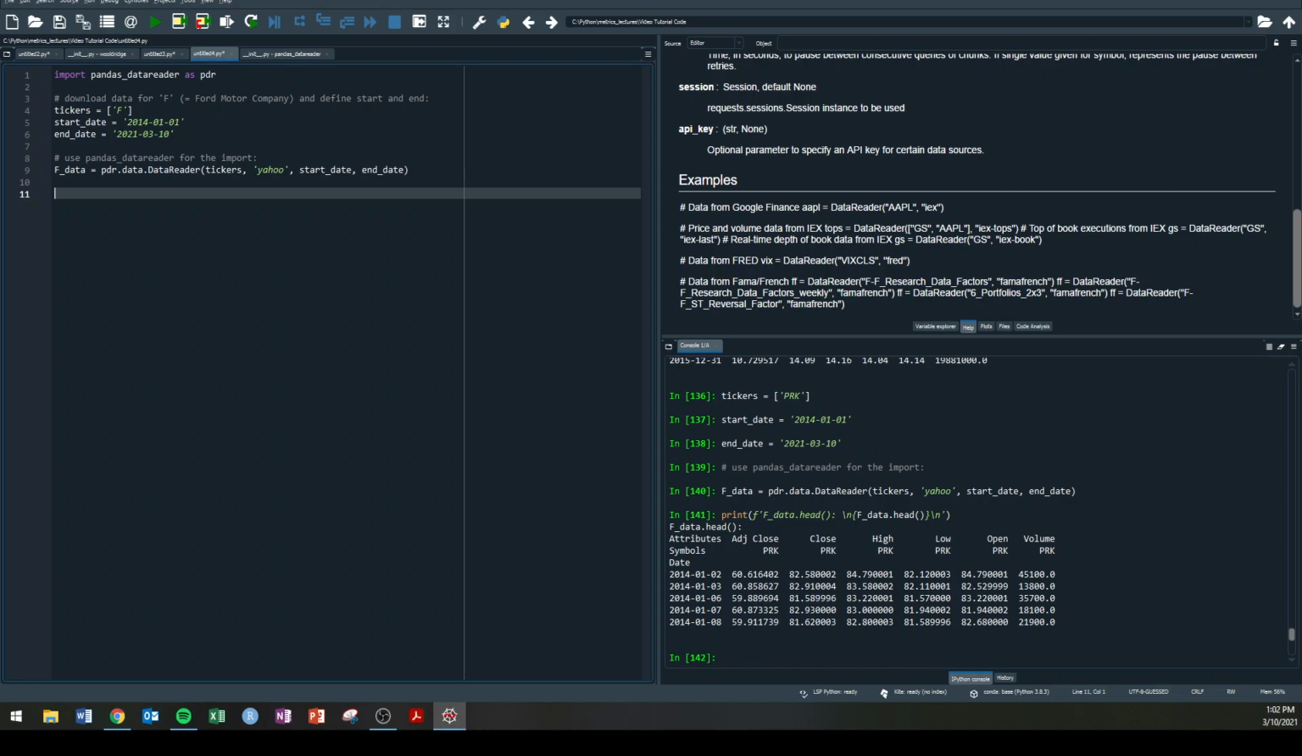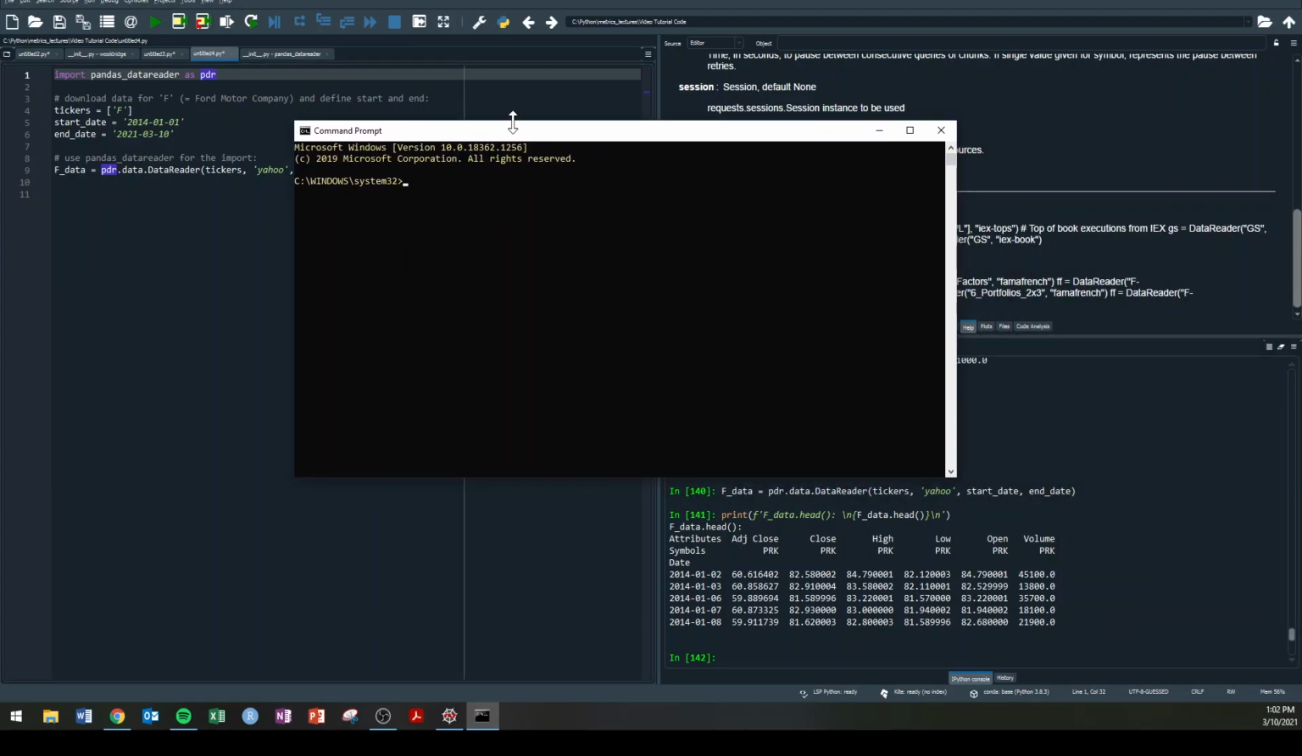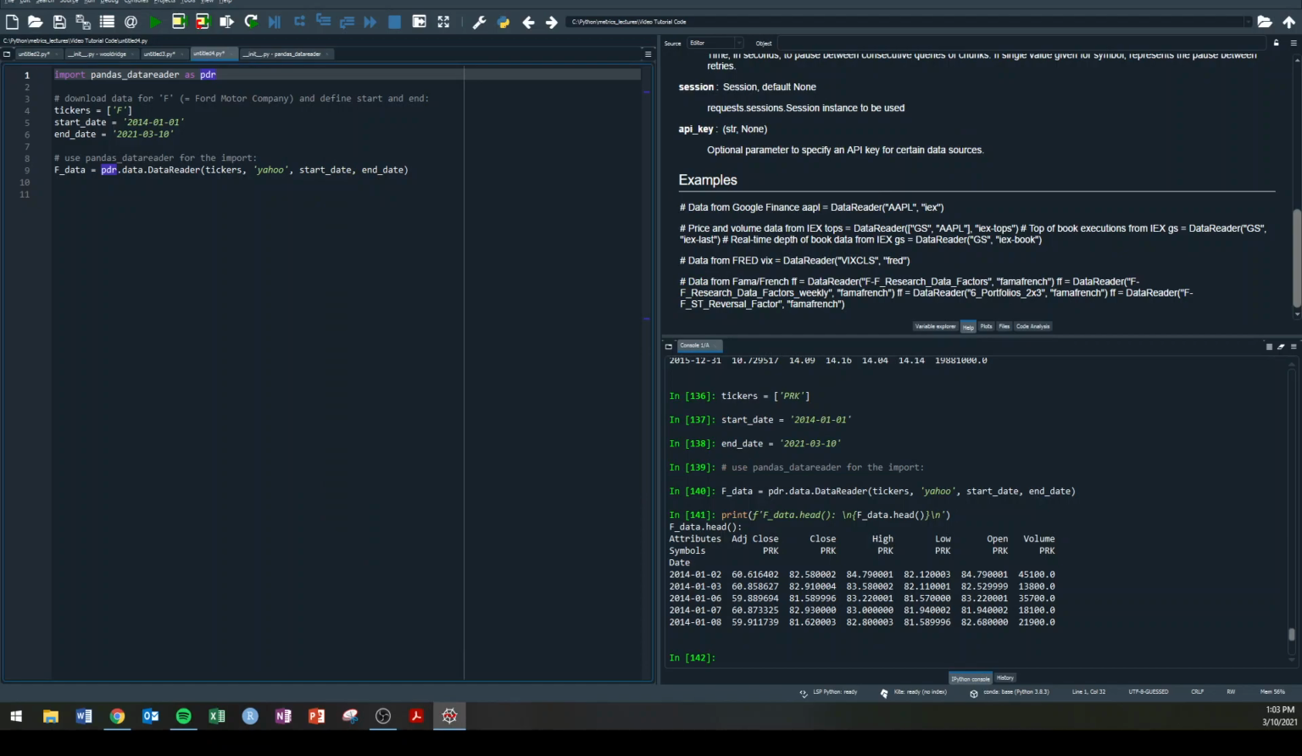So Python, again, if you've installed the Anaconda distribution of Python, Pandas Data Reader should already be there. Otherwise, you could go out to your command prompt, cmd, and do a pip install pandas-datareader. It's already installed on my system, so I don't need to install that module. If you've installed Anaconda, you probably don't either. But PDR is our name for that.